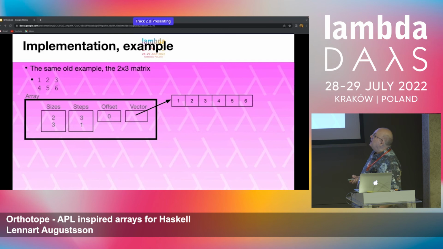So, our old friend 1, 2, 3, 4, 5, 6. The vector contains just those in order, and the sizes say, well, the outermost dimension is 2, the innermost is 3. In the outermost, you need to move 3 elements forward to get to the next one. So to get from 1 to 4, you need to move 3 elements. And to get from something in the innermost, you only take 1 step. And the offset is 0. It's not used here.